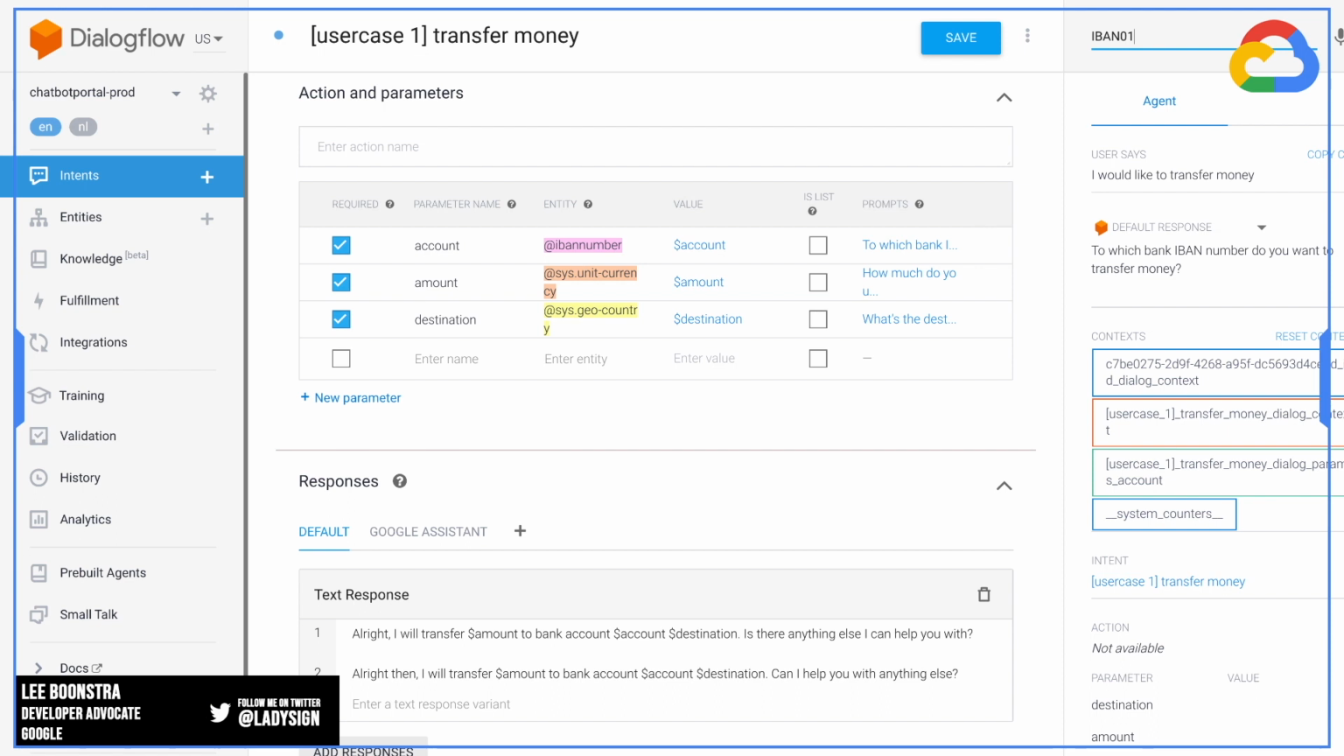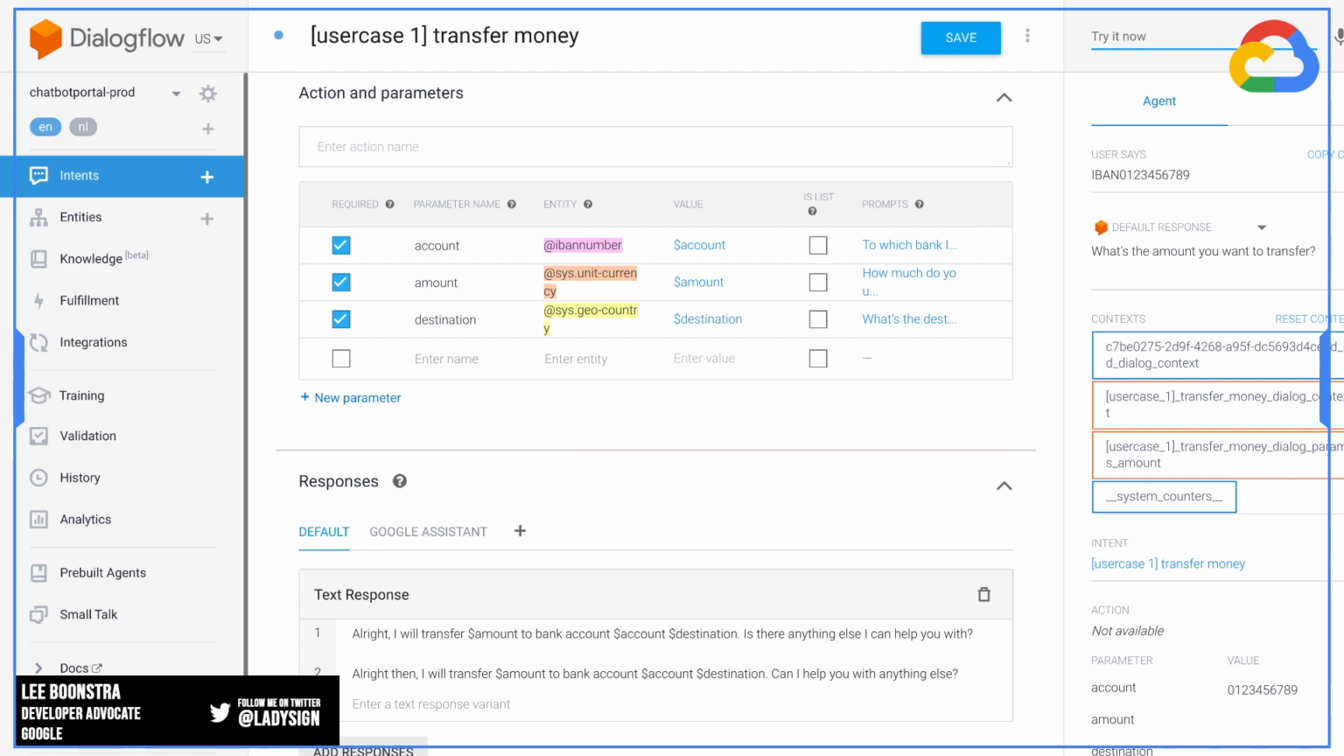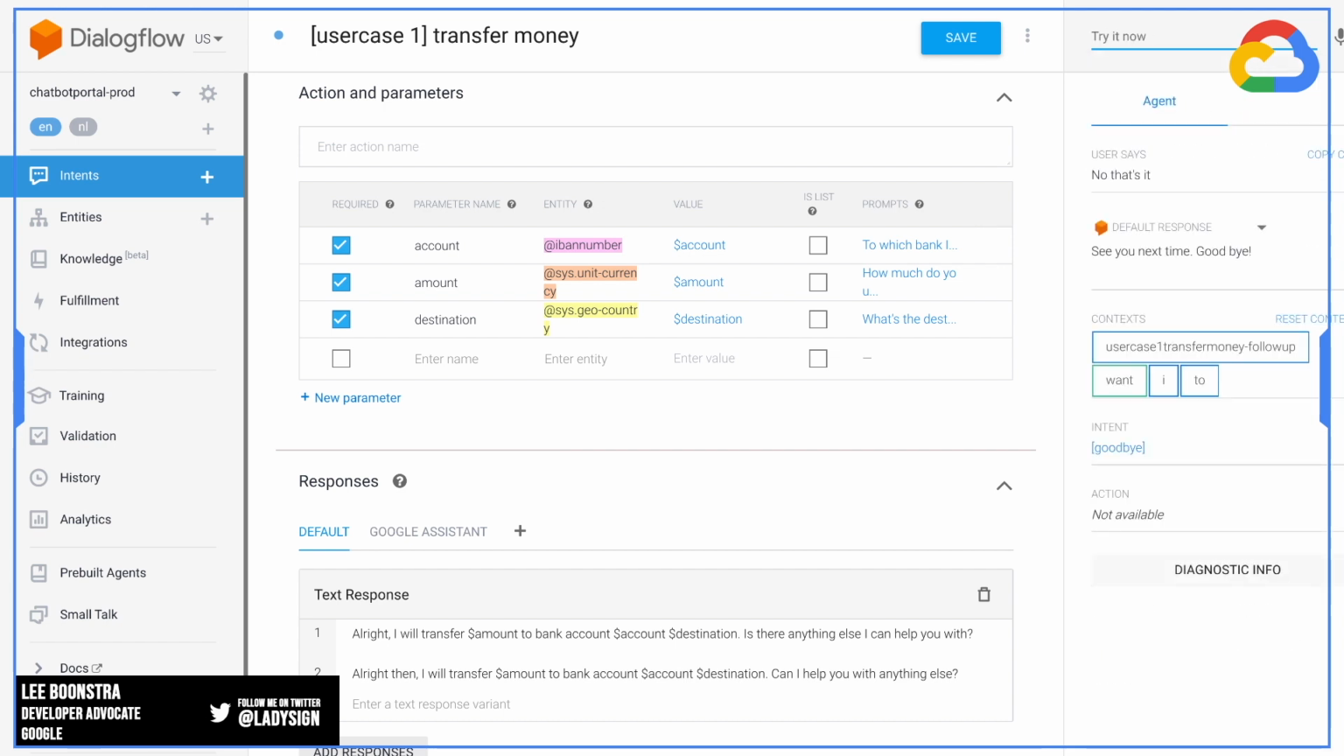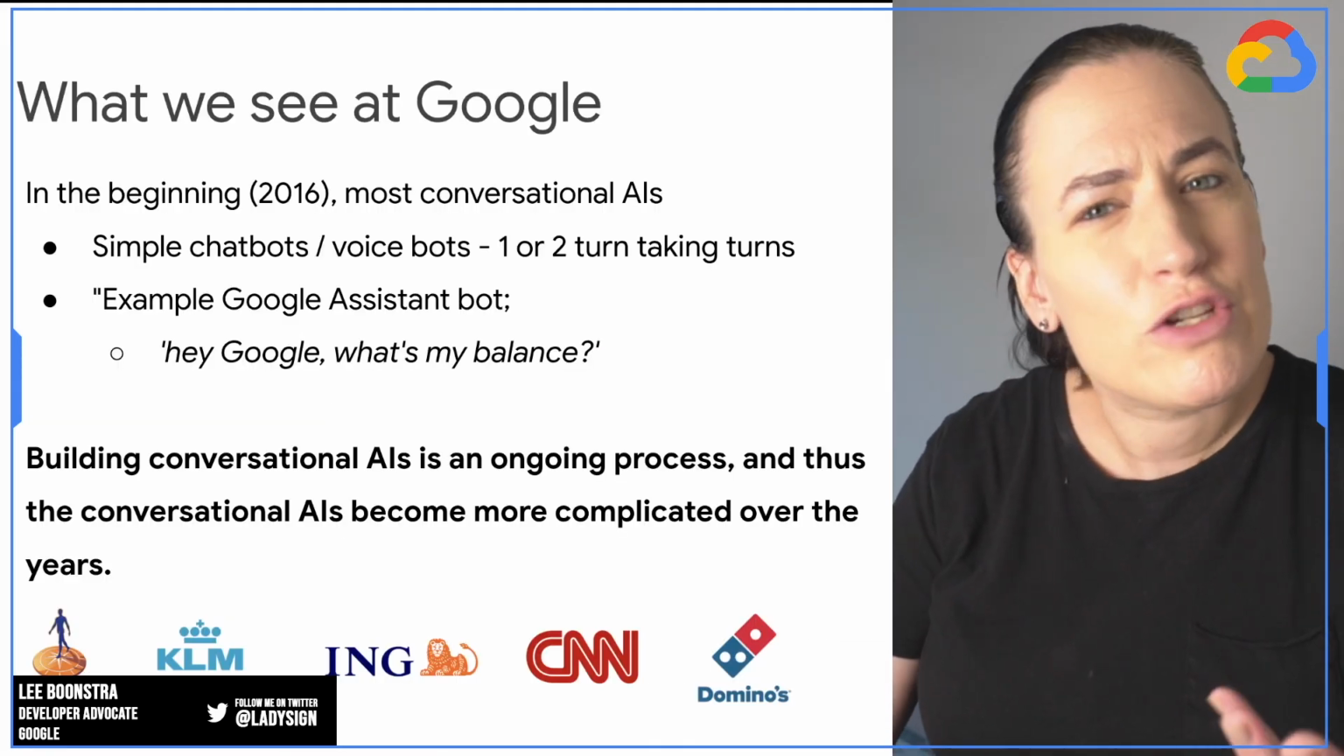For each example, you can fetch fulfillment, for example, to fetch data from a database. Now, when an end user writes or says something to the chatbot, we call that a user utterance or user expression. And Dialogflow matches the expression to the best intent in your Dialogflow agent, based on the training phrases it was trained on. Now here's what we see at Google.